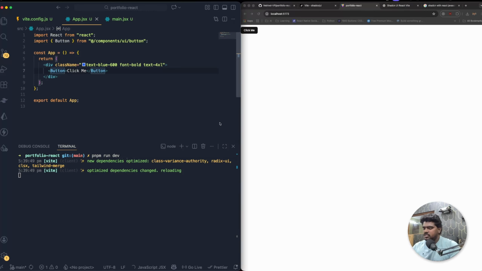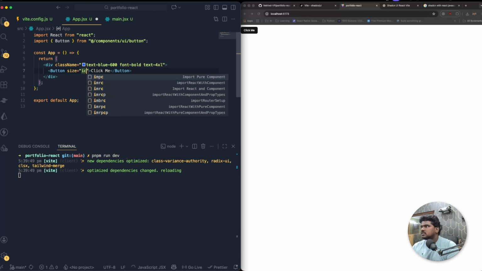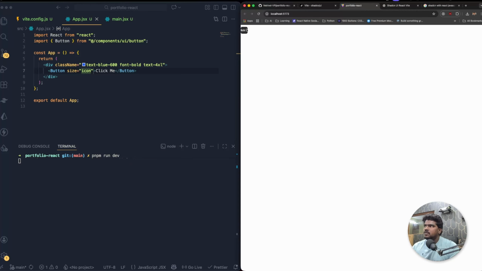And if you want to change this, I can change this size into the icon size, into icon. See, this is how. Since Shadcn works much stronger with TypeScript, right? But here we are using JavaScript. That's the reason the suggestions and all these things are not listing up.